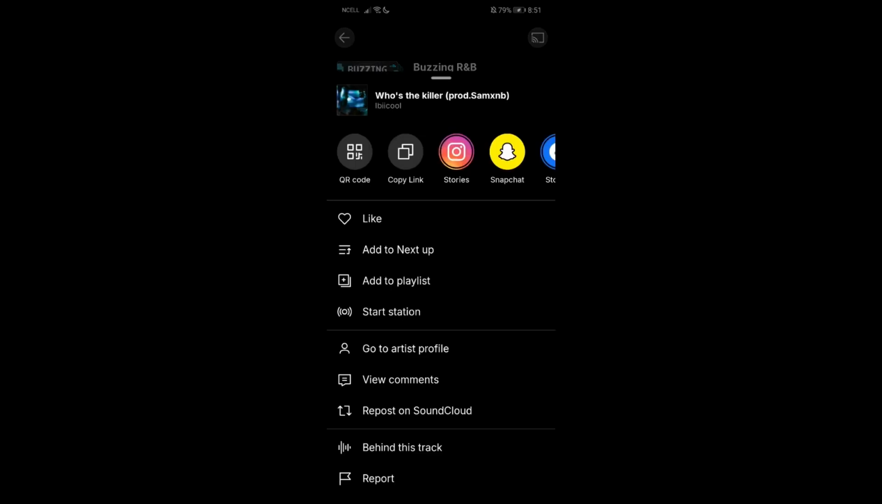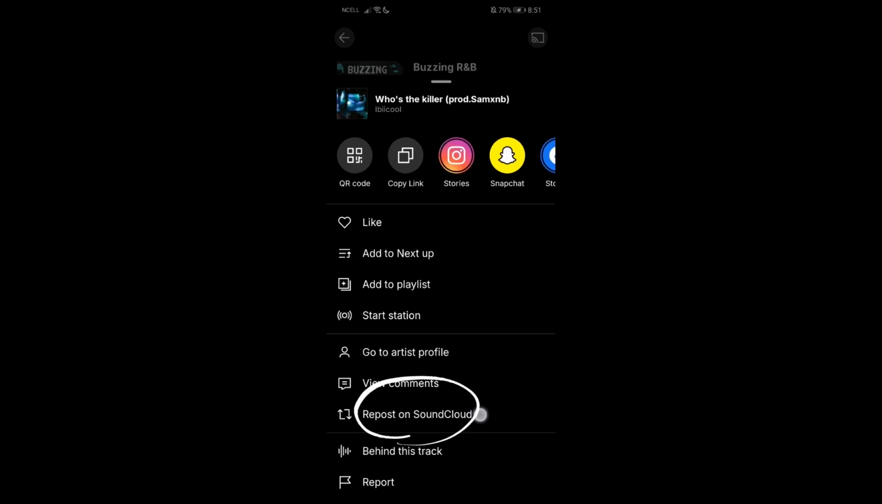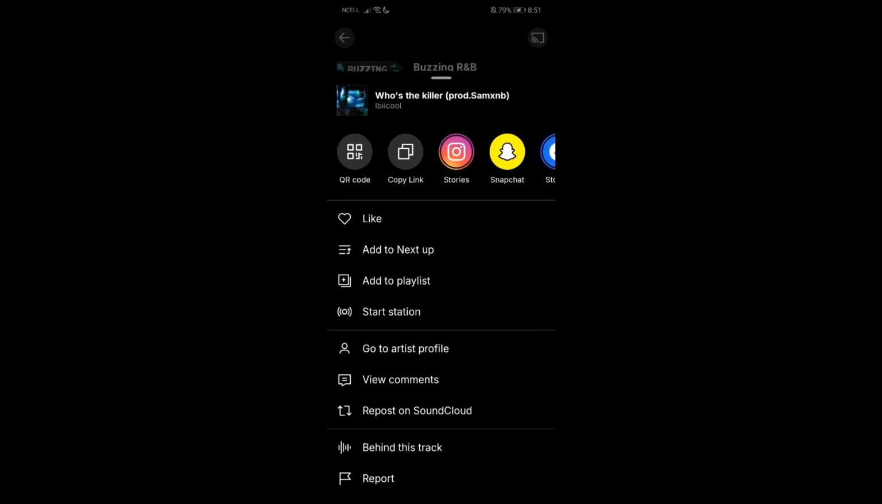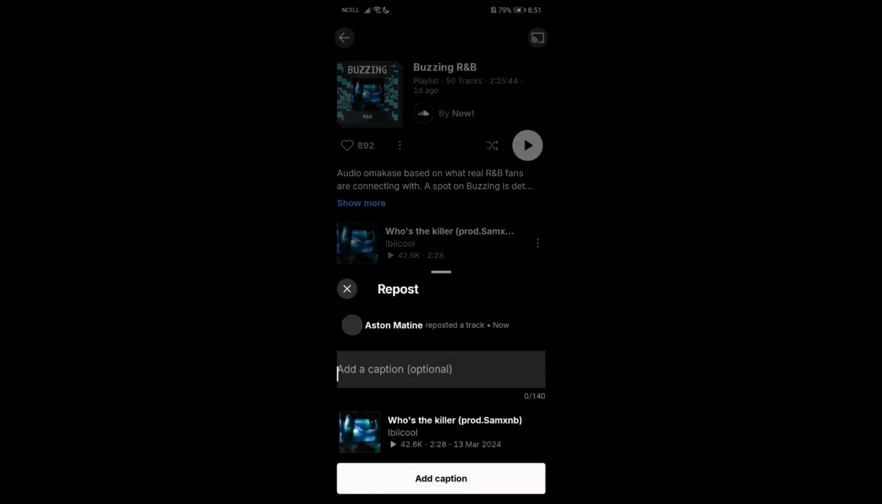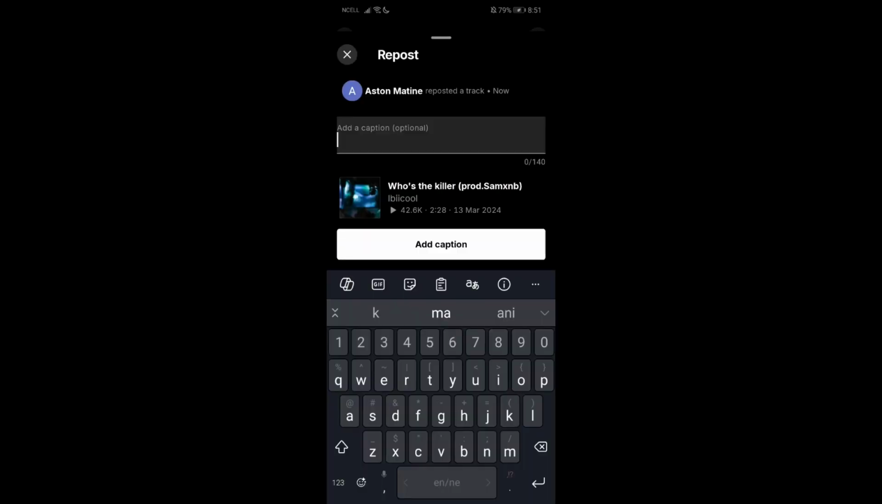So what I will do is I'm gonna go with the three dots on this right like this, and then over here I'll be having an option which says repost on SoundCloud, which is just below few comments. Just click on it and it will ask you to add a caption. So you can add a caption or it's optional too.